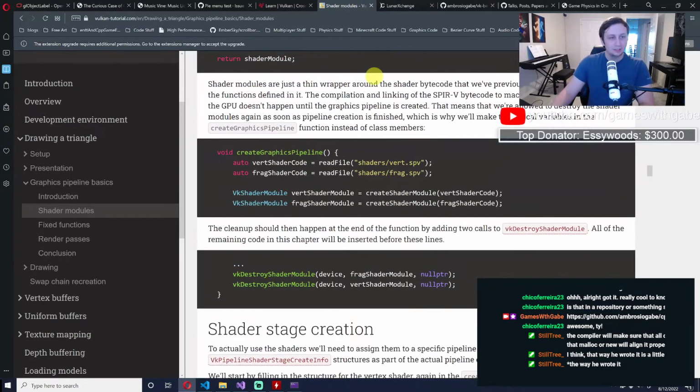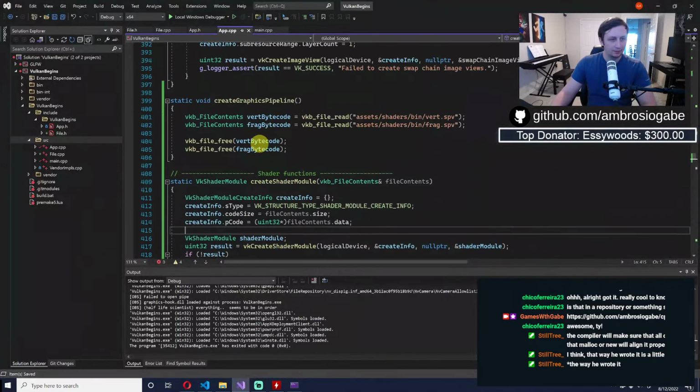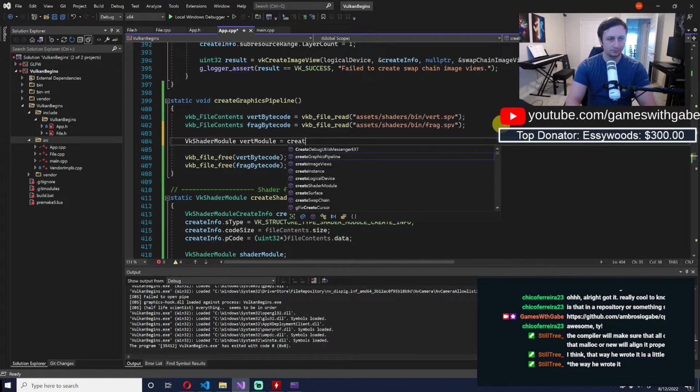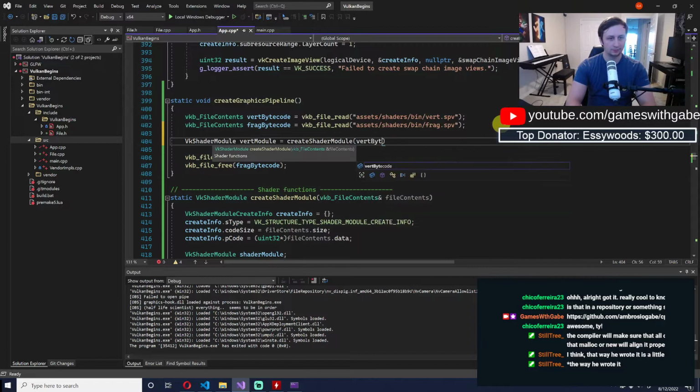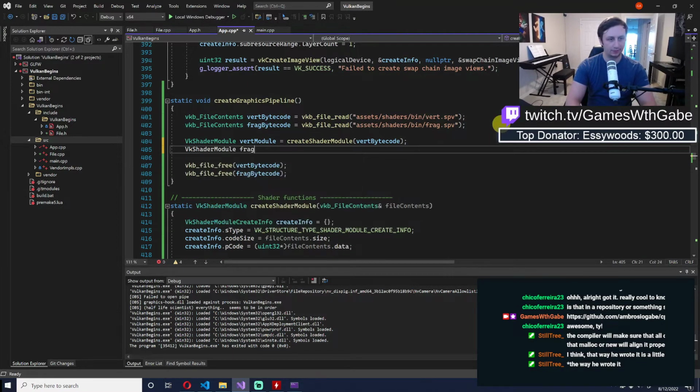Okay, cool. Shader modules are just thin wrappers around the shader bytecode. Yep. The compilation and linking doesn't happen until the graphics pipeline is created. That means that we're allowed to destroy the shader modules as soon as the pipeline creation is finished, which is why we'll make them local variables in the create graphics pipeline instead of class members. Interesting. Cool. So up here, we will have our VK shader module, vert module. We'll give it the bytecode, and then VK shader module, frag module.